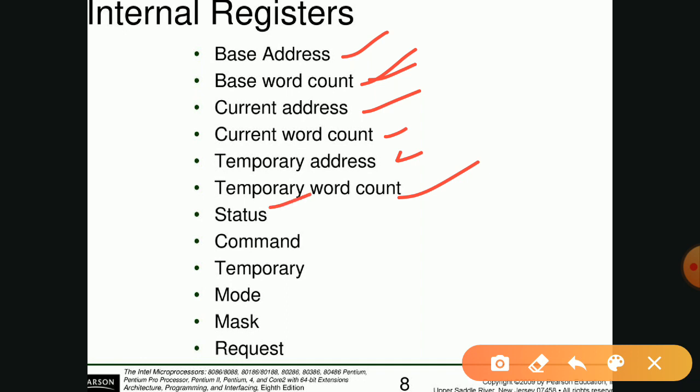And this is the status register, which is used for representing the status of the transfer: whether it is a DMA write operation, a DMA read operation, or a DMA verify operation, and how much data has been transferred so far. The status is shown in the status register. The command register is a very important register. By programming this command register only, the DMA operation is completed by the DMA controller unit. We will discuss soon what the command register is and its modes. Another one is the temporary register.